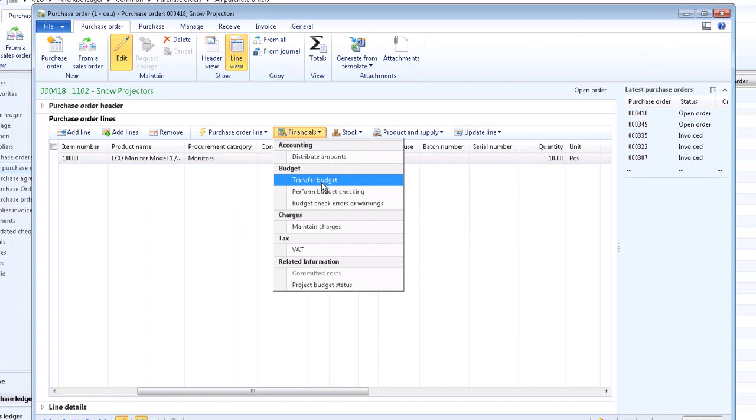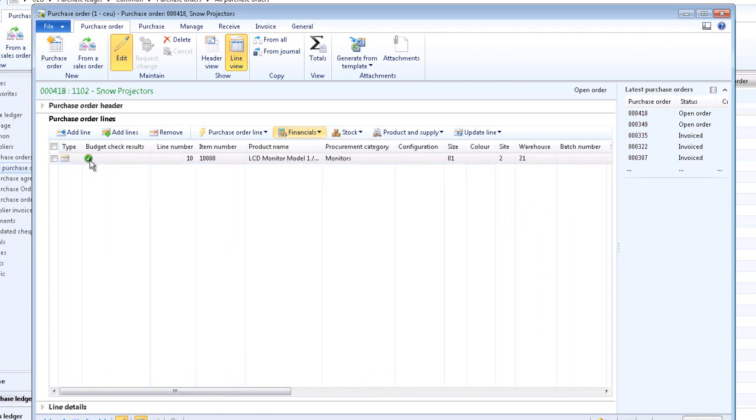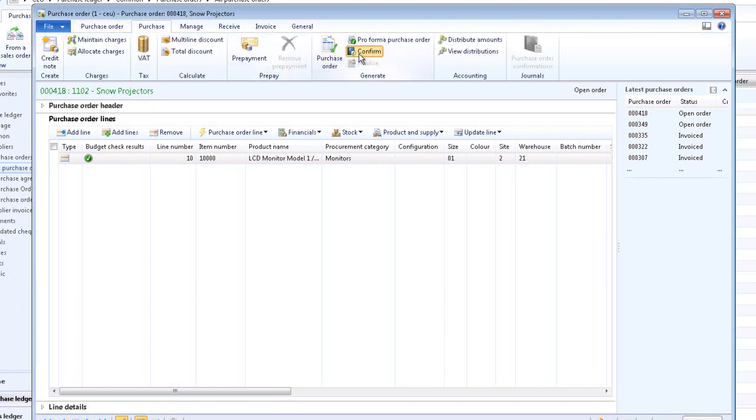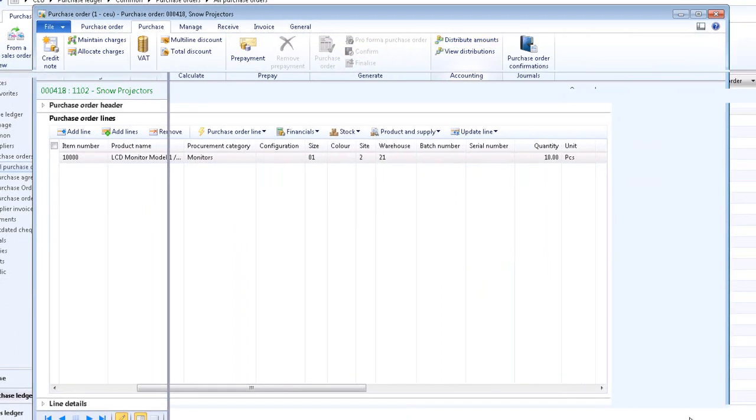So if I go to financials and perform budget check, the budget check results will now be shown on the line as an icon, and in this case it's a green tick to show that I'm within budget. This means I'm good to go, so I can confirm this order ready to be sent out to the supplier. All transactions in Microsoft Dynamics AX 2012 can have a budget check performed and budget transfers where necessary.